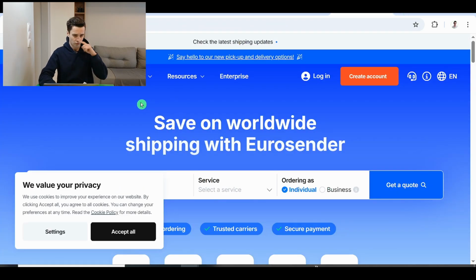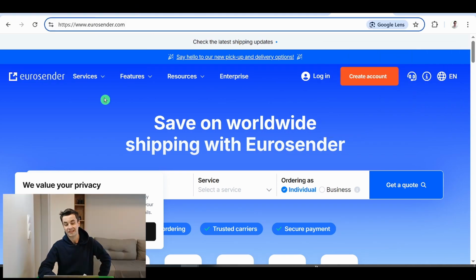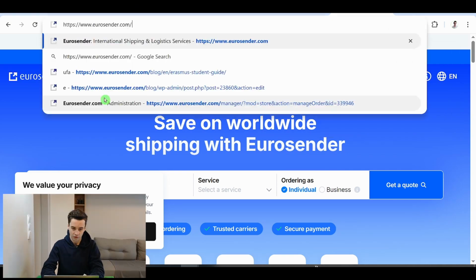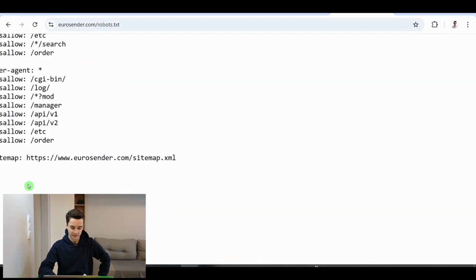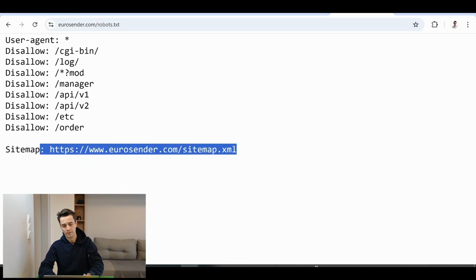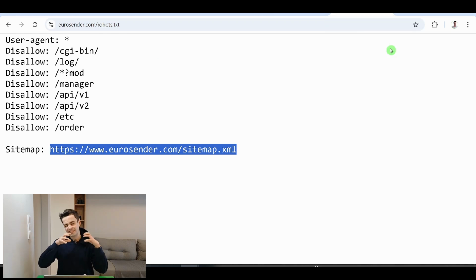For example, if I take a website such as eurosender.com, I know this website contains a sitemap. So if I add robots.txt, I can see that the sitemap is that one. But by the way, what is a sitemap? To define it clearly, it's a kind of inner file which is used for SEO purposes.